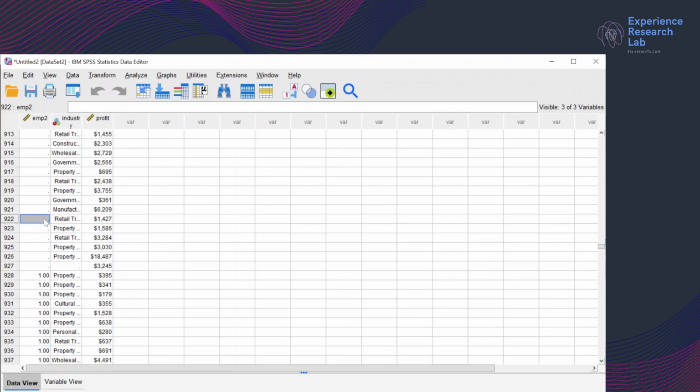And I don't want to have any of these missing values in my data. So for that reason, I need to recode into same variable. The idea with recoding into same variable is because I don't want to create a new variable. I want to keep the number of variables as is, but also want to reassign the values, the missing values, into new values.